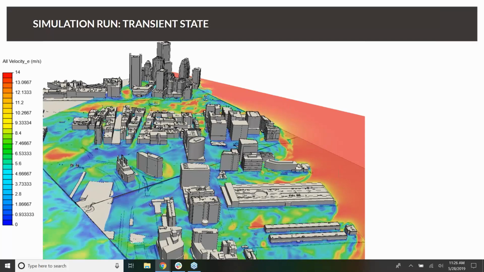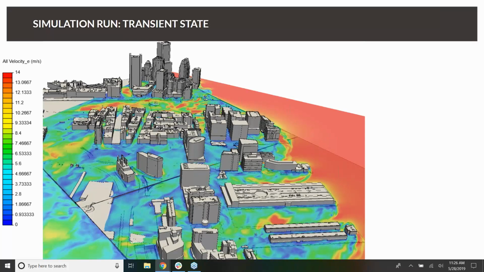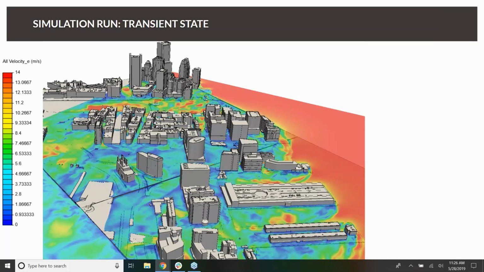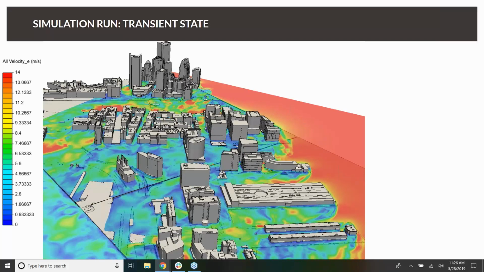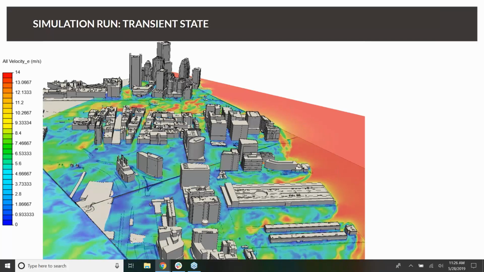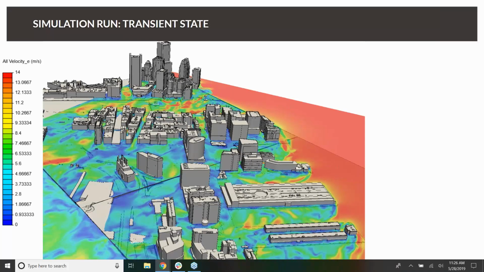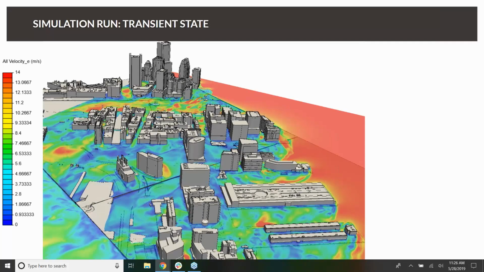The channel up top has fluctuating flow. It's going from 14 meters per second or a little higher down to 7, which is 100% fluctuation, just in the same location. It's just time dependent, which is pretty wild. So standing there hanging out on a bridge would be pretty undesirable.